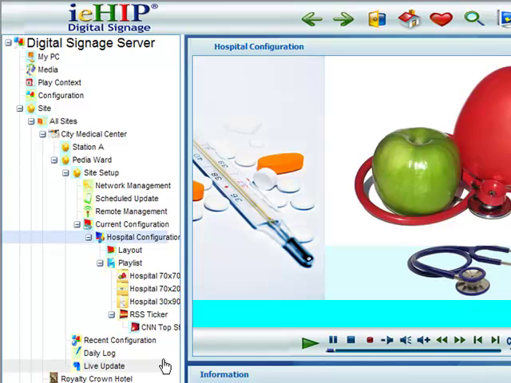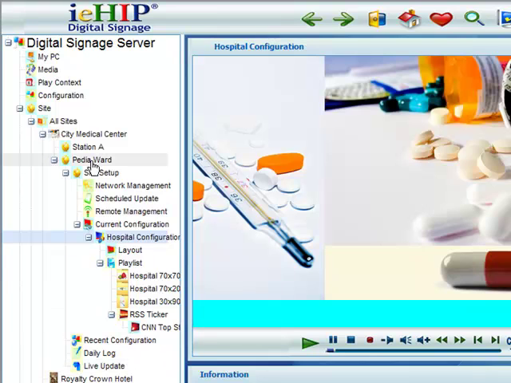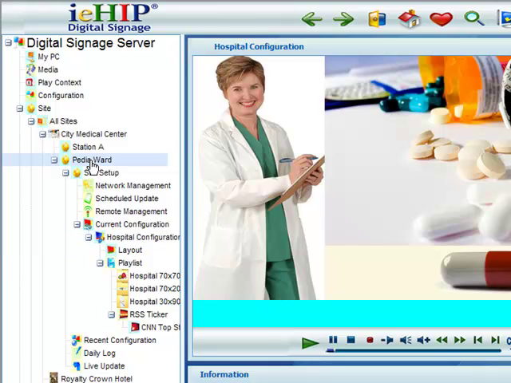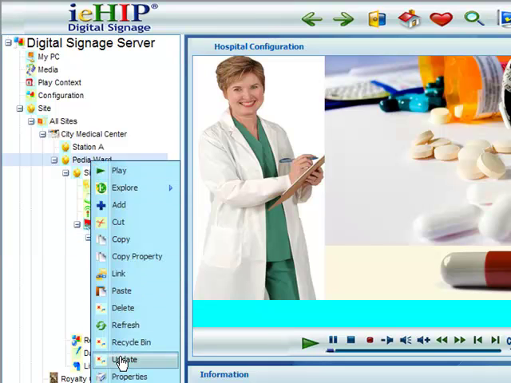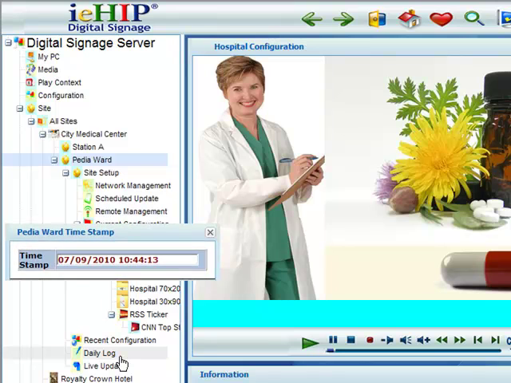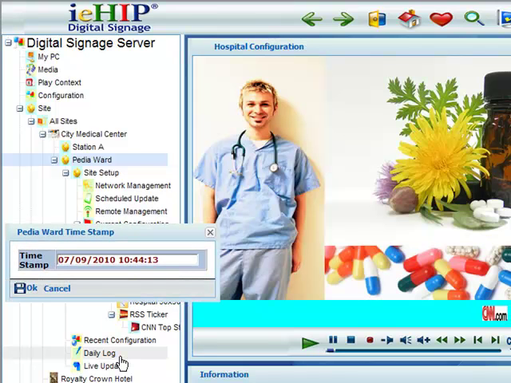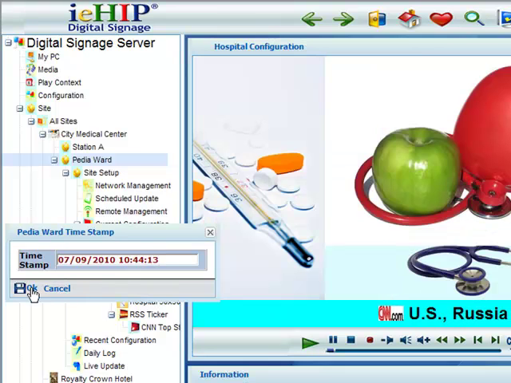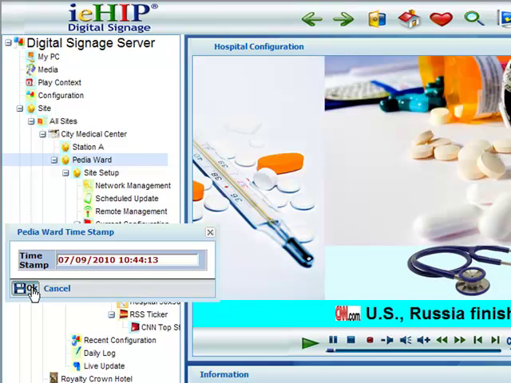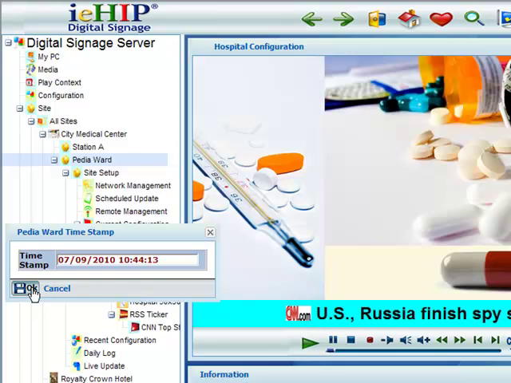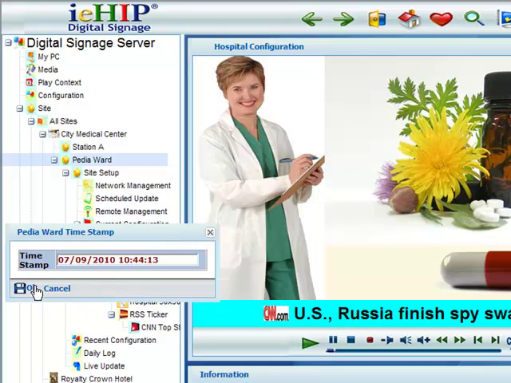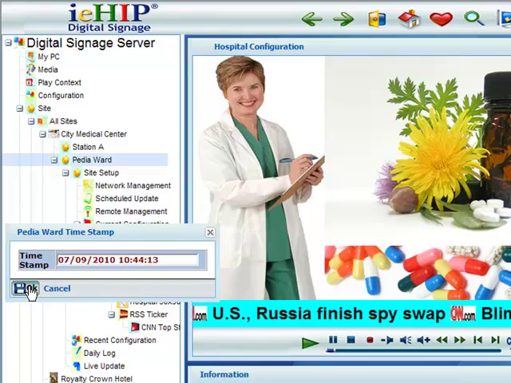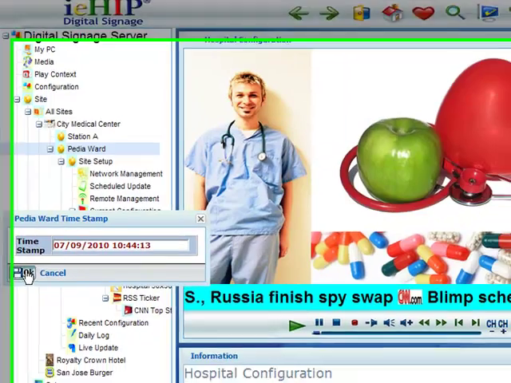And it sure does. So we right-click on the name of the site, which is PD Award. We select Update. And a timestamp window opens. Now if we change this timestamp by 1 or more hours and select OK, it will do the scheduled update. If we don't change anything now and we select OK, it does a push update, an immediate update. So we're going to select OK.